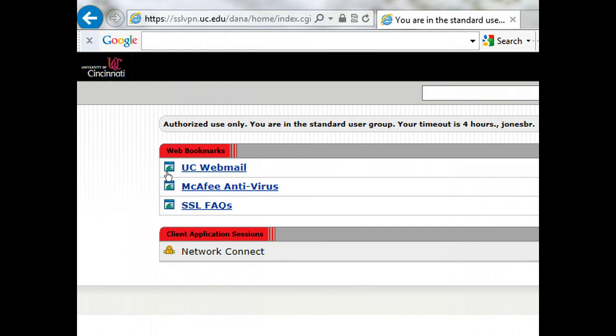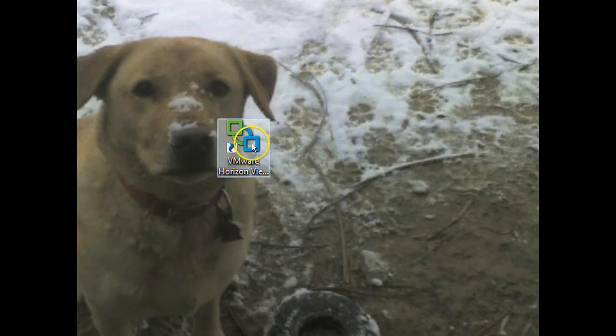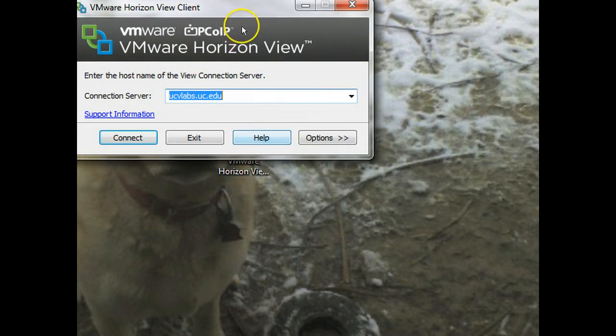Step number 2, go to sslvpn.uc.edu, log in with your username and password, open an SSL connection, a VPN connection, from your computer to the UC network. Once you've installed the software, you'll have this icon. Then you open up the VPN connection. That's number 2. Number 3, double click on this icon. Okay, and this will start our virtual connection to UC.